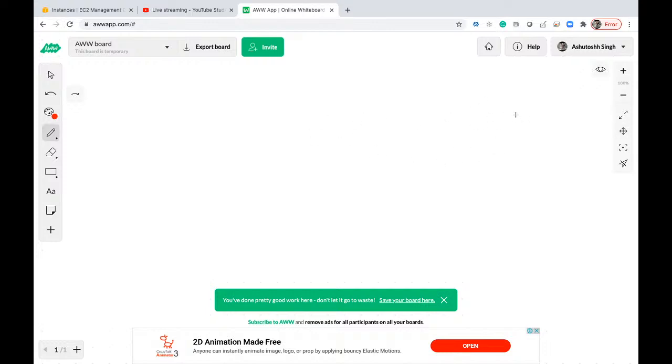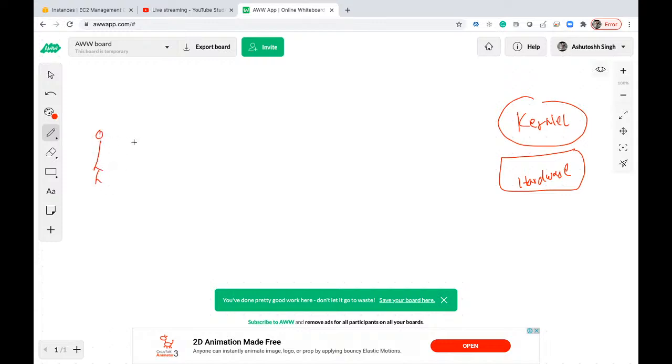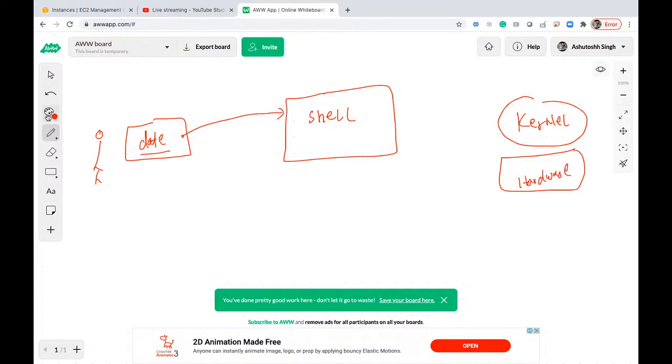Okay, so this is your kernel. It is connected with your hardware, and this is the user, and here you are having input. We know that this is going to forward the request to the shell. Okay, so when you type this command, the number one step is that it is going to connect with the shell. That is step number one.